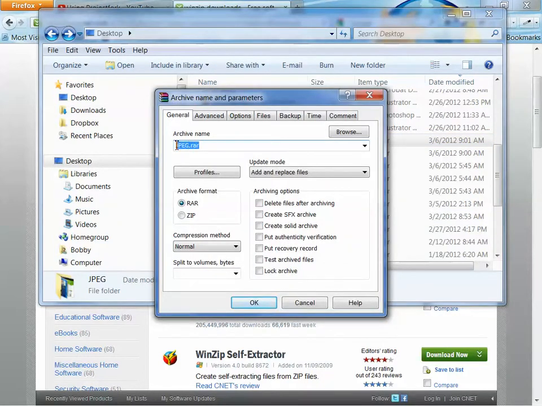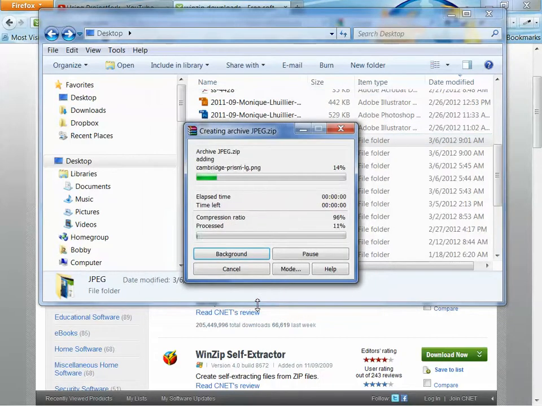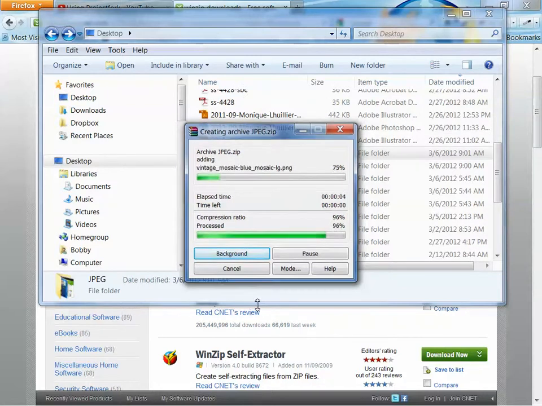Alright, see right here where it says jpeg.rar. If you go right down here, that changes to jpeg.zip. That creates a zip file. Okay, everything else is done for you. All you have to do is click OK. Alright, that's archiving that JPEG piece for you.